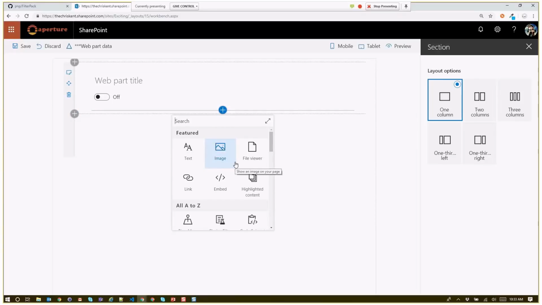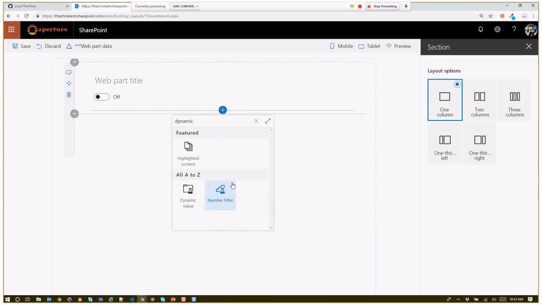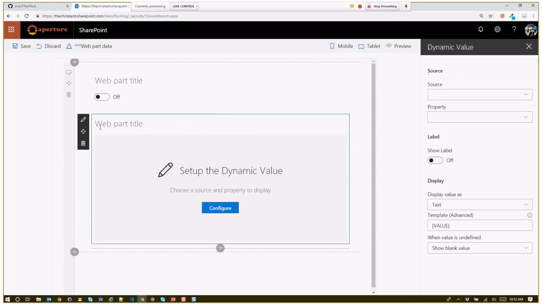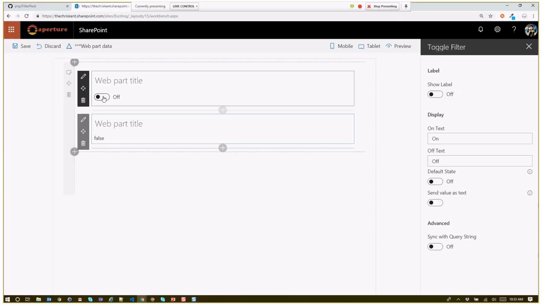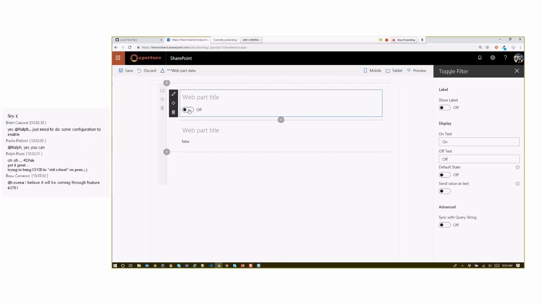So the way dynamic data works is it's web parts or extensions talking to each other. So let's grab a dynamic value and hook it up. All right, so we're going to configure that. We're going to grab the source of the toggle filter. We'll take the filter value. All right, so as we mess with this thing, wow, it's magic.